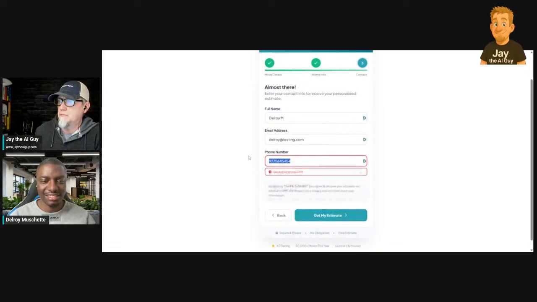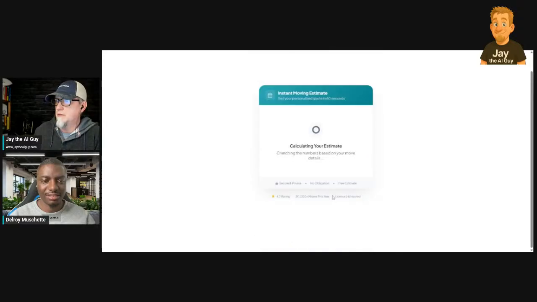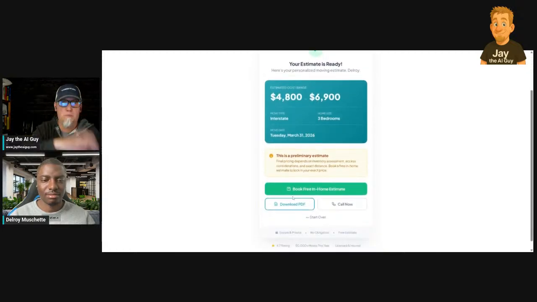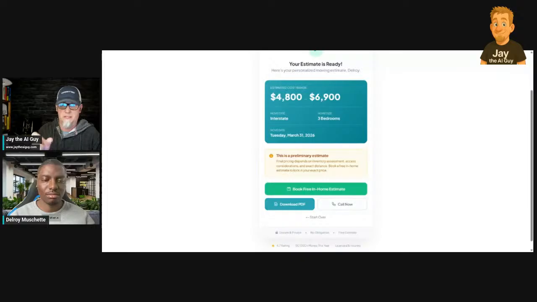Oh, thought it was going to take that number. It's going to calculate it. Here you go. It's going to cost you between $4,800 and $6,900 for an interstate move of 3 bedrooms. This is preliminary based on the numbers that we gave it earlier. And then look at this. Book your free in-home estimate. So that will take you to the calendar link. Download a PDF of this ballpark estimate. Call us now. I could have added the chat now button. If I had put in a phone number, it'd be a text button.